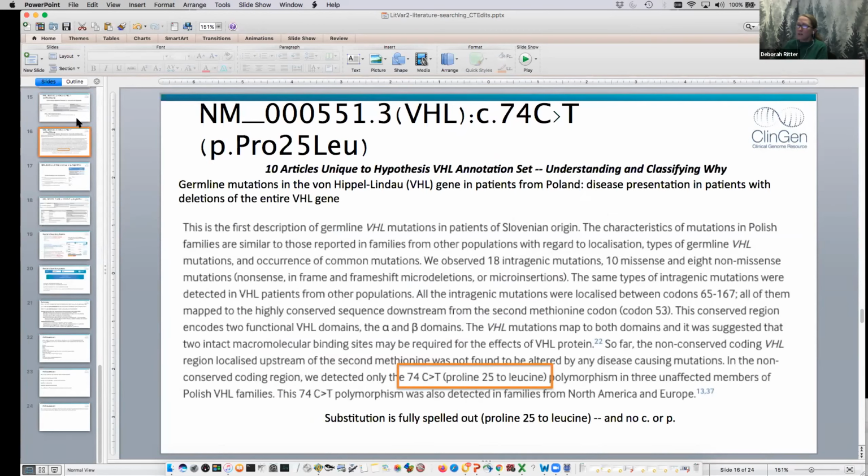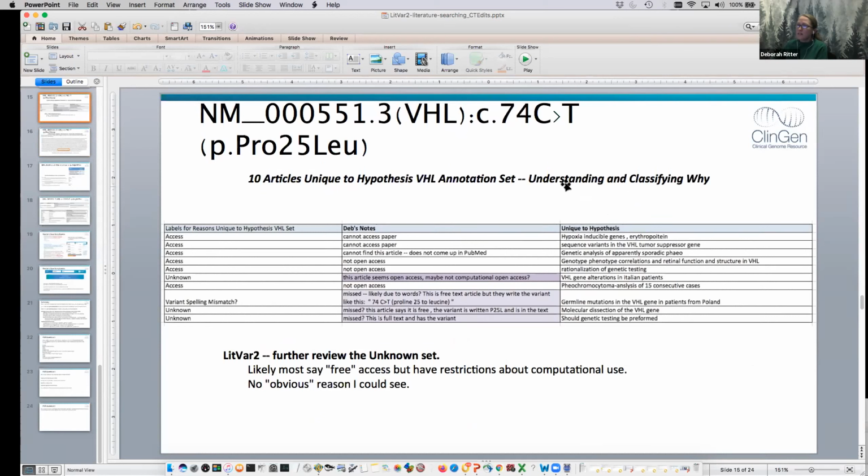And then there were also, let's see, I skipped this here. There were 10 articles that were unique to the hypothesis set, and again, these are the ones I'm most interested in. So these are labels for why a manual set would have found it that LitVar did not find it.